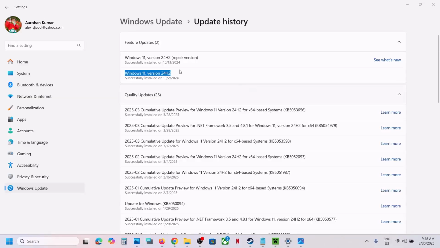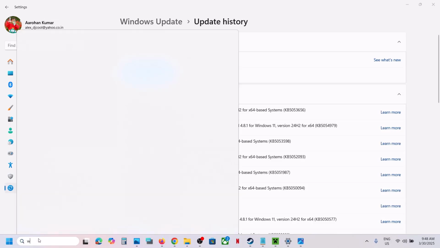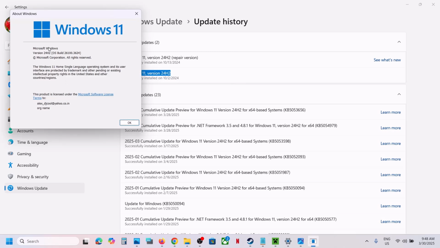So one of the steps shown in this video should help you to install version 24H2 successfully on your Windows 11 computer. So that'll be all.